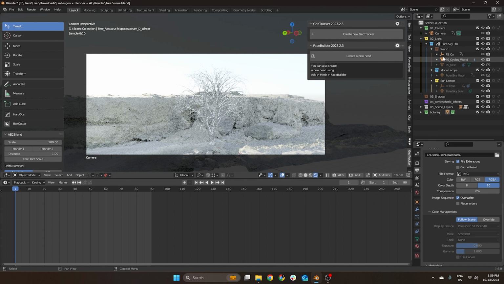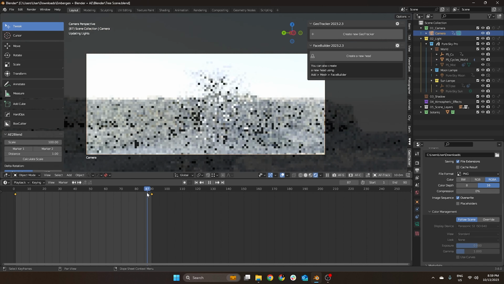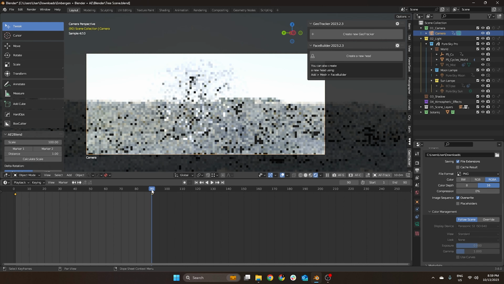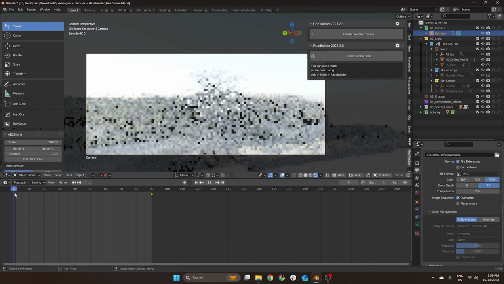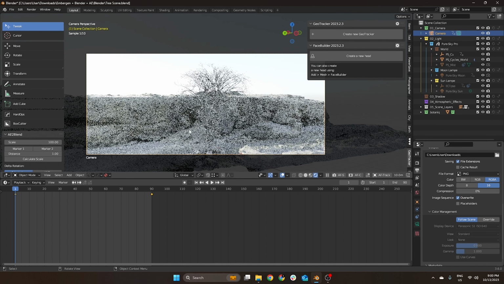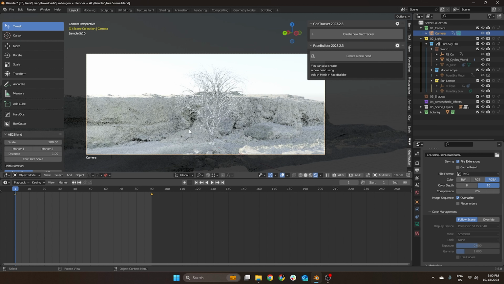Timeline. Then select my camera. So here's how it starts. Here is how it ends. Why is there movement? Of course, because this is, let's say, the hardest part to do, that we need to match in Embergen and then in After Effects.